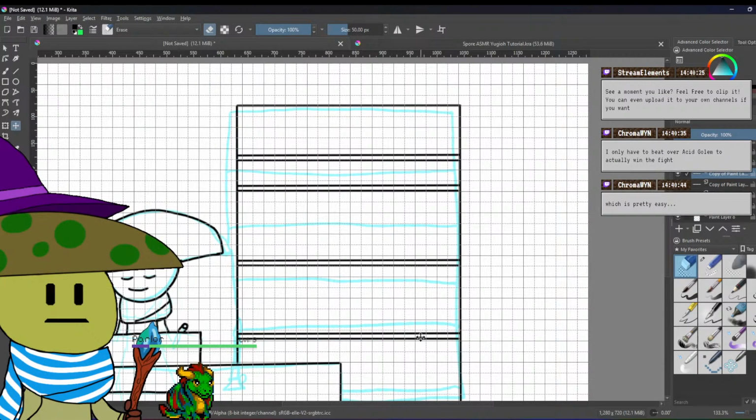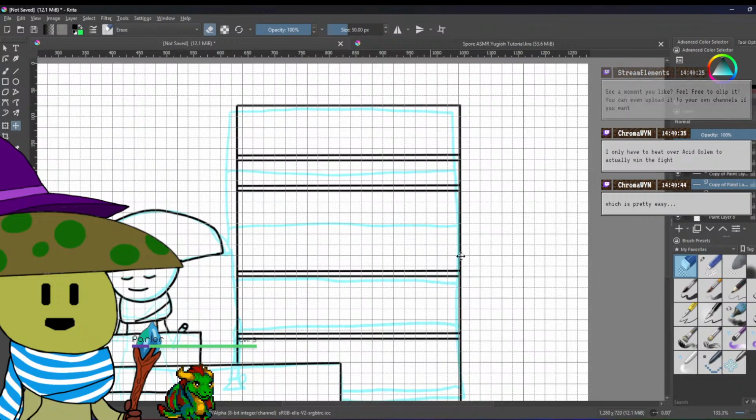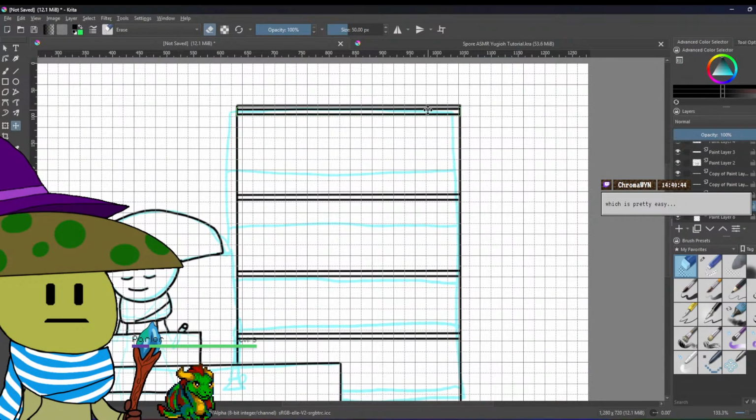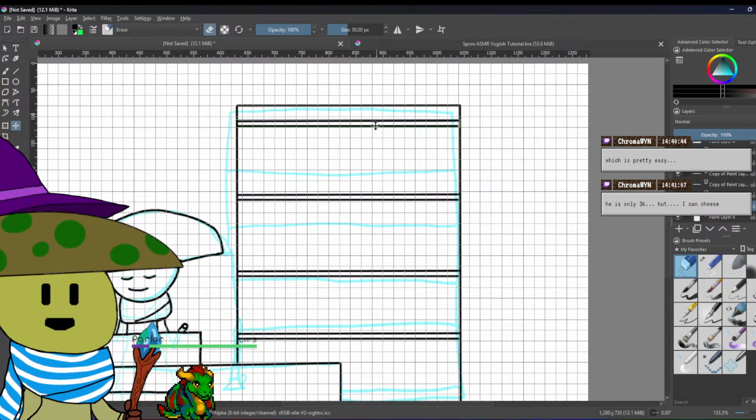Which I only have to beat over Acid Golem to win the fight, which is relatively easy. Yeah, it's 3,000, but that's not the worst thing in the world. He is only 3k, but I can cheese.